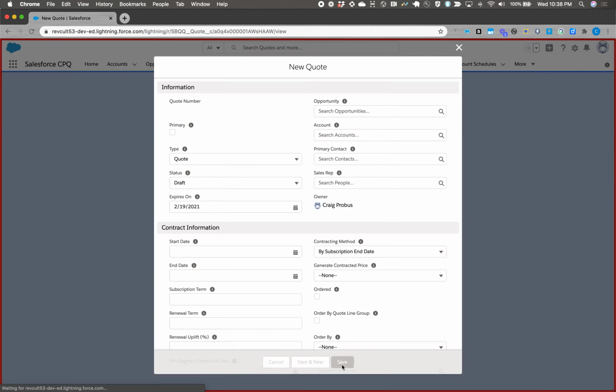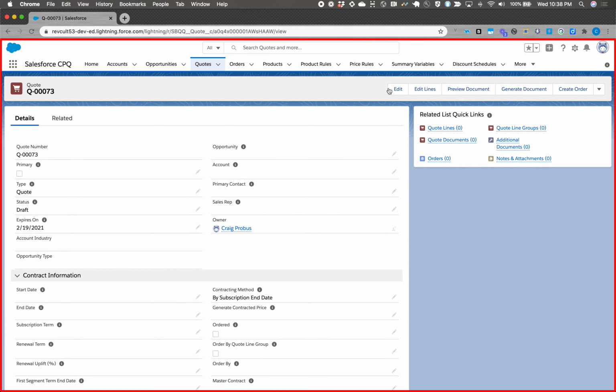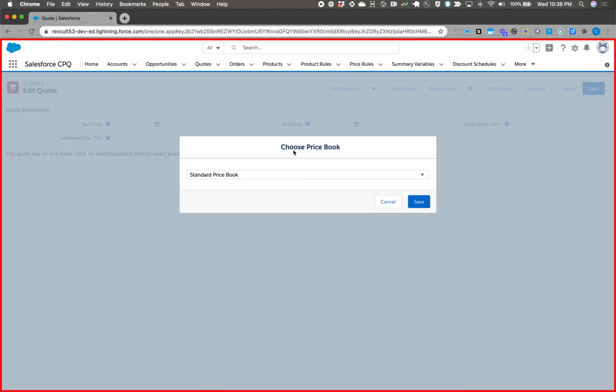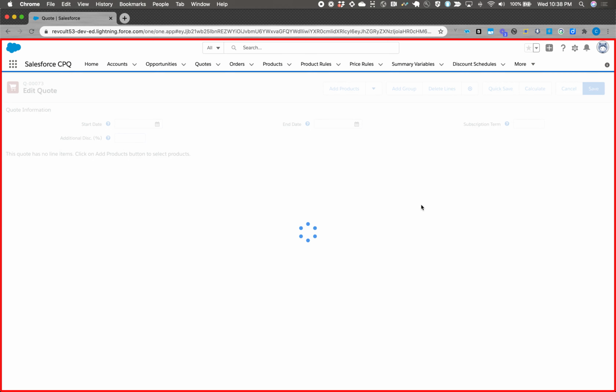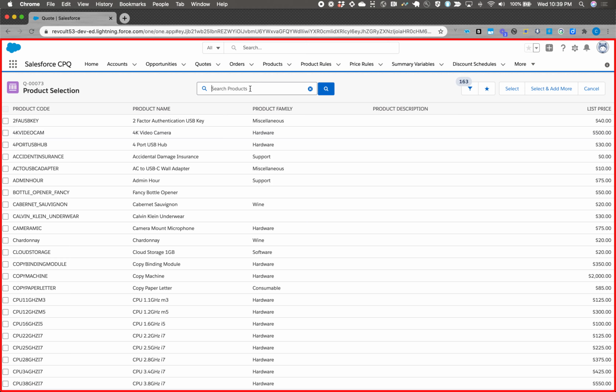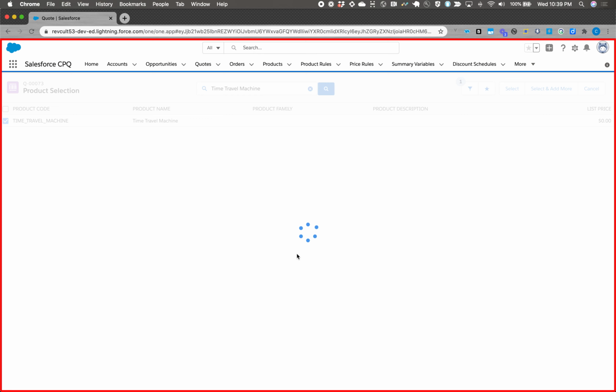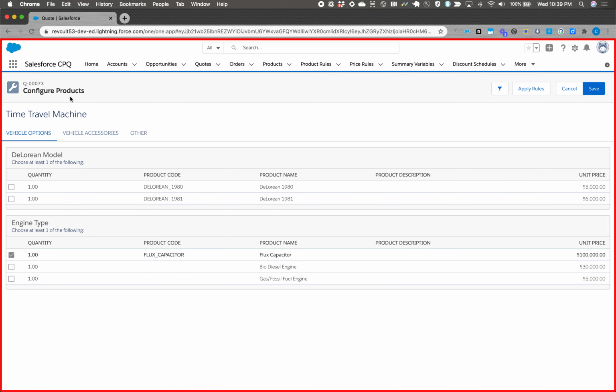I'm creating a quote. I'm going to add the time machine on our product selection page. This is the first of the 3 UI screens. All right, so we're going to move from the product selection page now to the product configuration. So now we're in configure products.